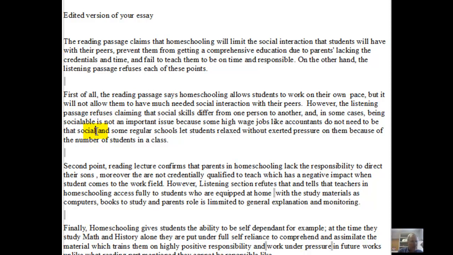In some regular schools, let students relax. I think you want to say here relax without the ed, because you're using it more as an infinitive, not as a verb. So let students relax without exerting pressure on them because of the number of students in class. Now let's look at listening. Make sure you have this correct. Yeah, I don't think you're writing this exactly the way they need.